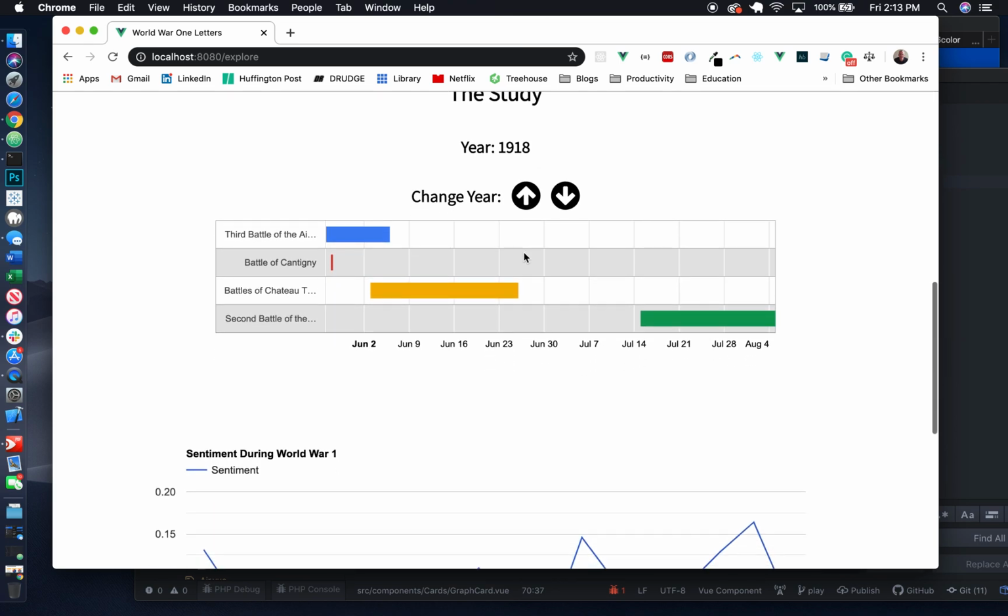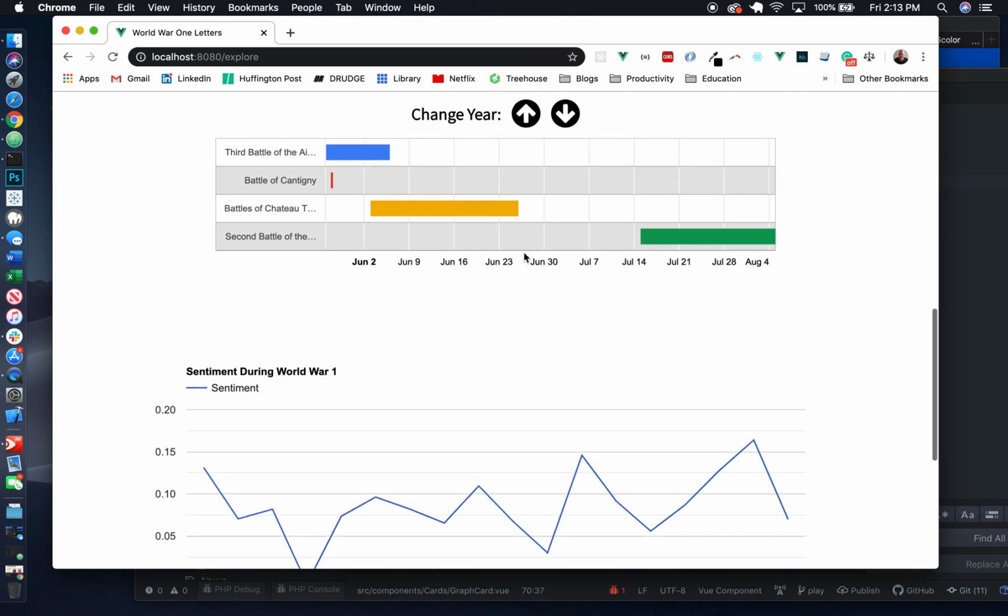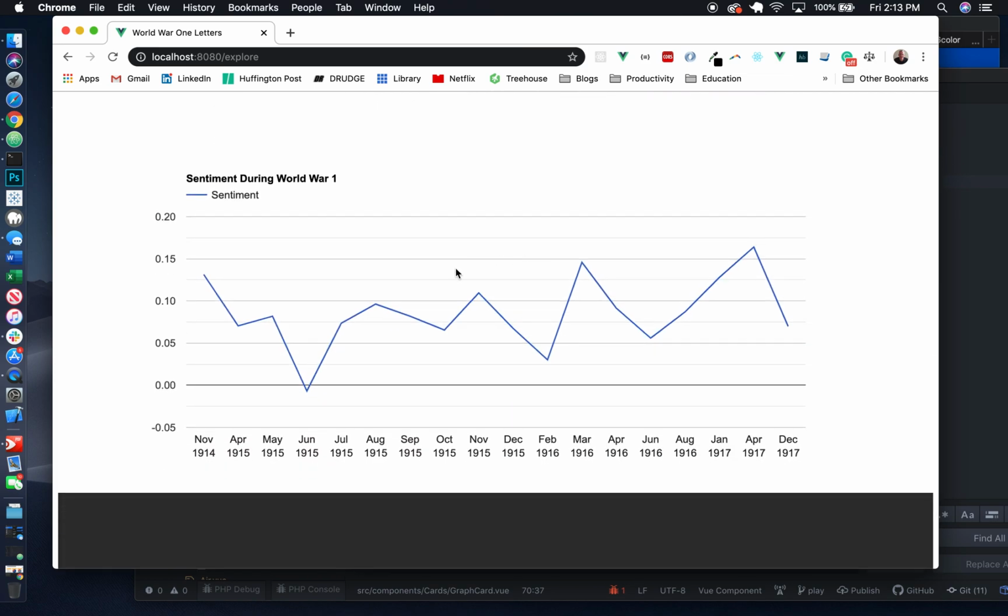Down here, we actually have the sentiment analysis. I'm not sure how right this is, but in the analysis, one would be positive and negative one would be bad, and the lowest we see is actually here. I thought it would actually be lower than that, so you can kind of follow along.